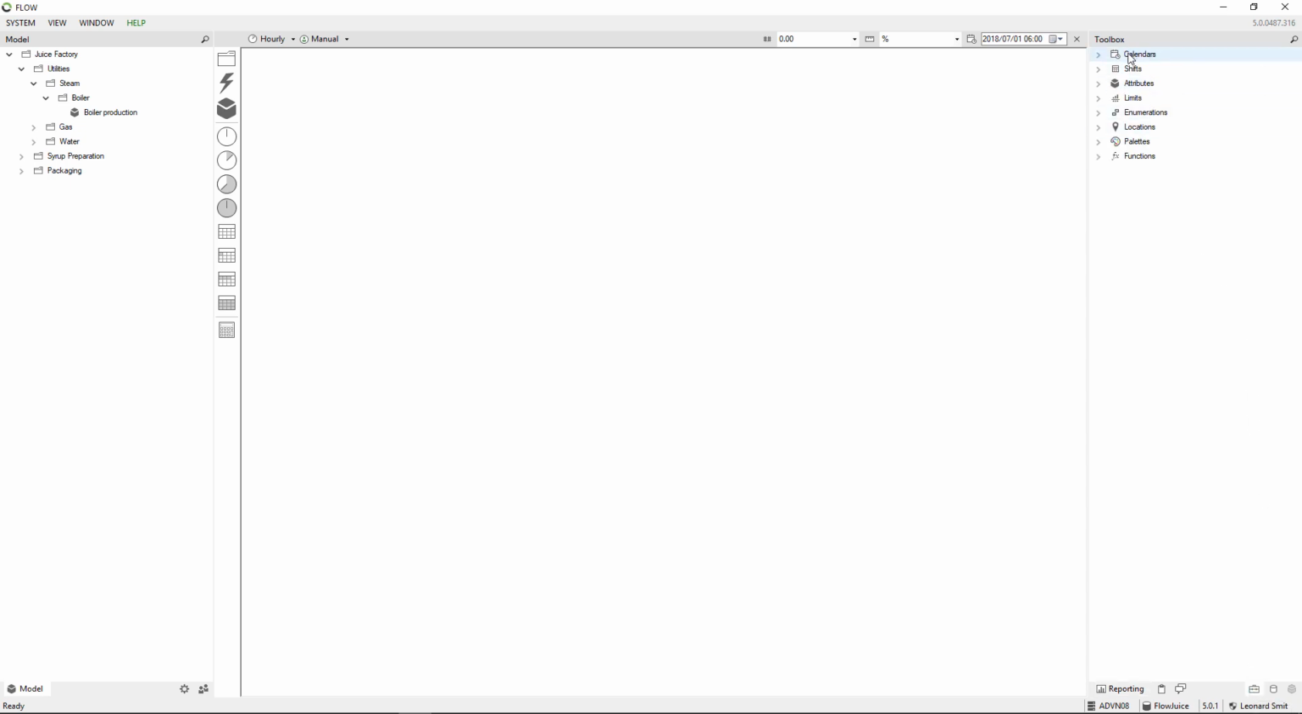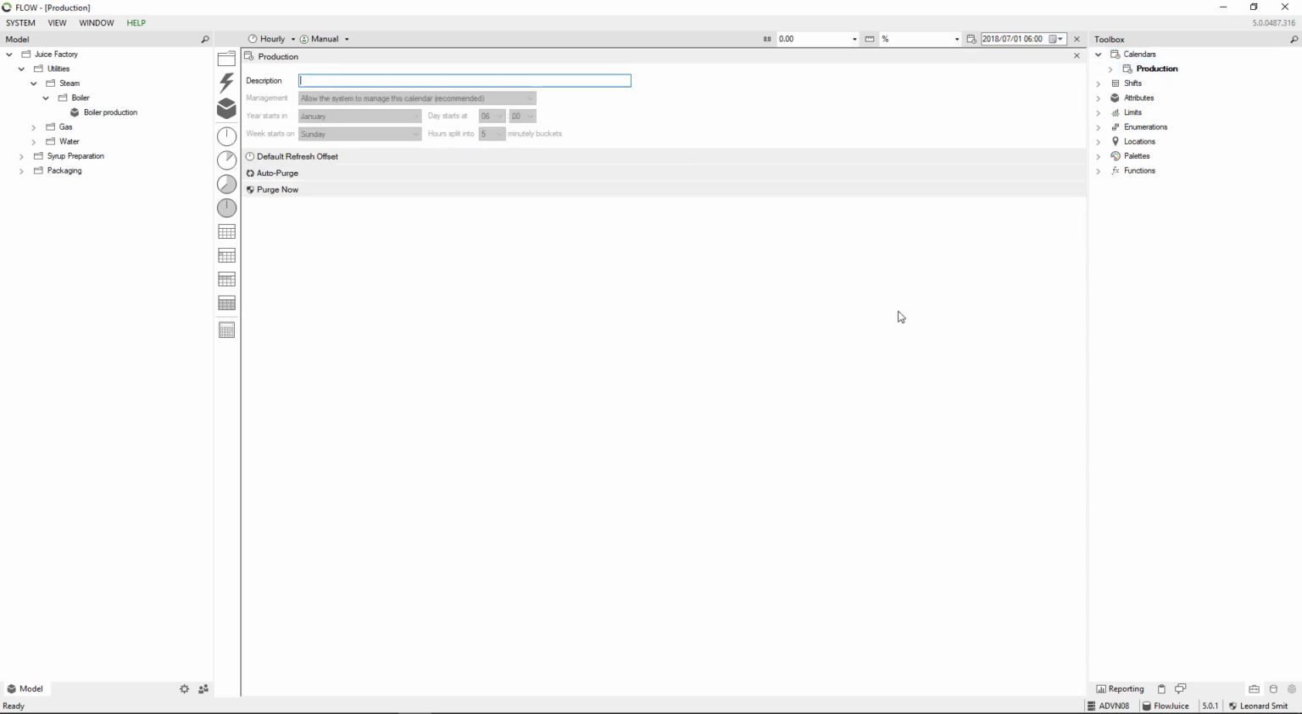and you'll notice in the toolbox I've got what we call our calendar section. I've already created a calendar here for my production environment, and when I open it up, you'll notice that I can say which month my year starts on, which day my week starts on, and obviously what hour the day commences from a production perspective.